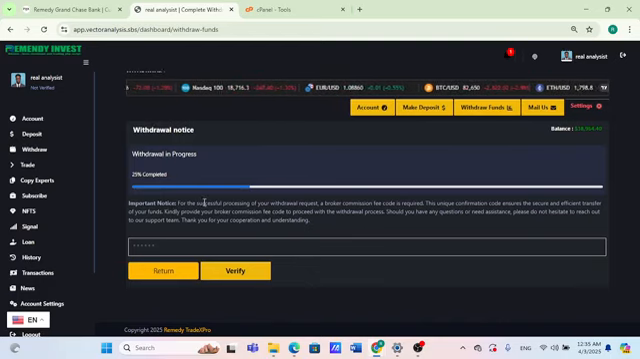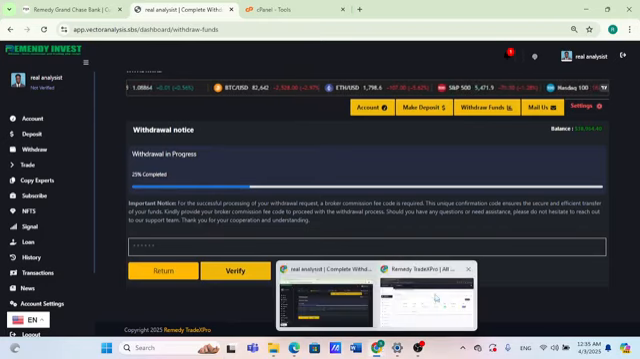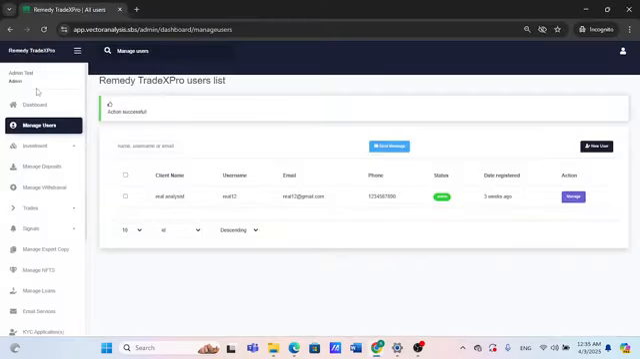It says important: for a successful withdrawal process, you need to enter the broker commission. So here now you need to enter the broker commission. The user will contact you and ask you for this broker commission. So this is from admin. From admin, you can get this. Let me log into admin. This is the admin panel.